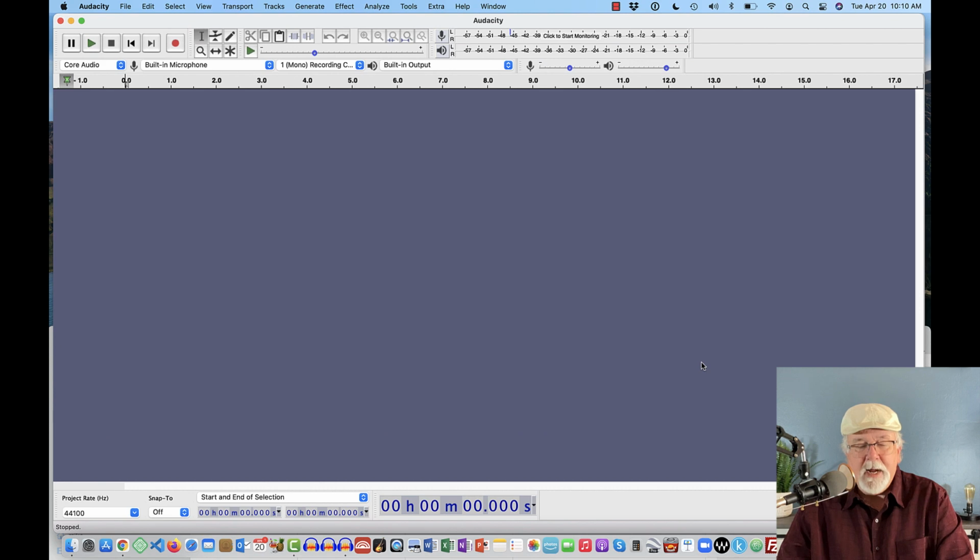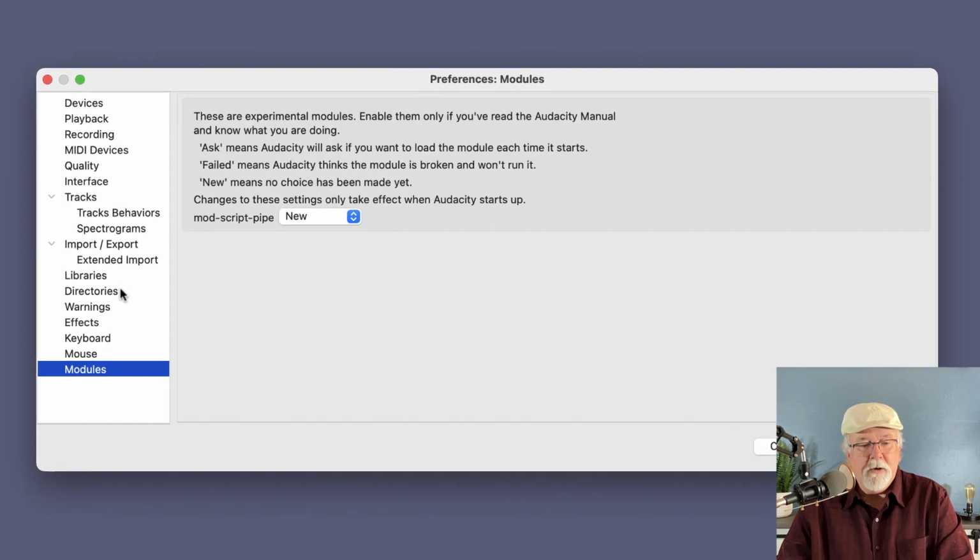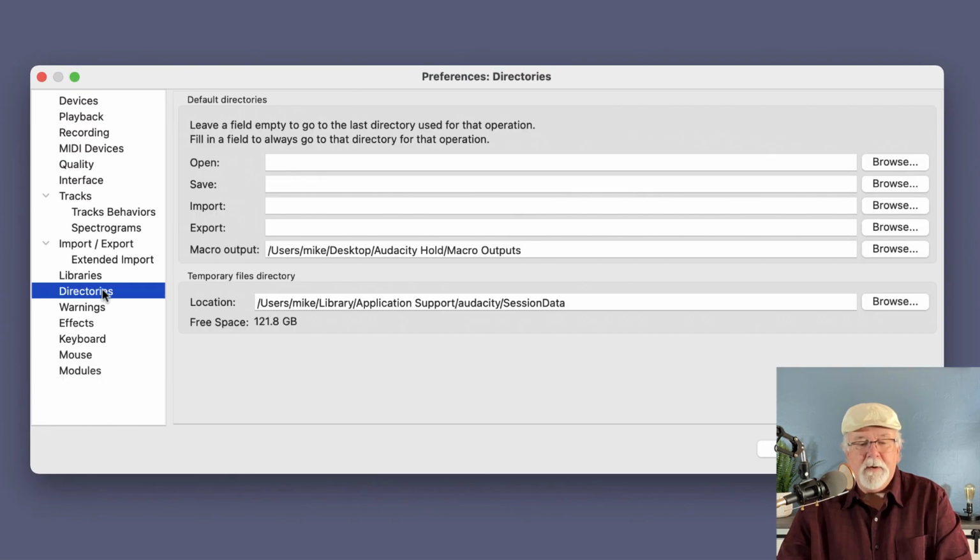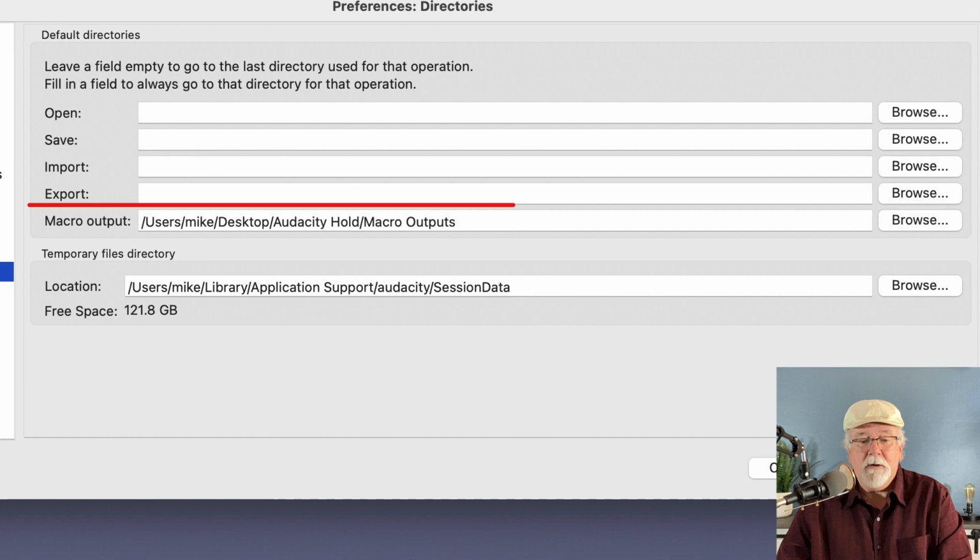And one more thing with macros that I showed you in the last video, but let's look at it again. In the Audacity drop-down window, if I go to Preferences, and then I open up Directories, remember in 3.0.0, we had the option to make default directories for opening a project, saving a project, importing and exporting a project. Well, in 3.0.0 and 3.0.2, we have this additional feature here, Macro Output.